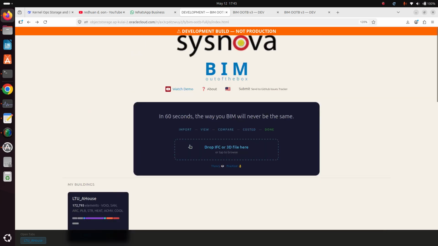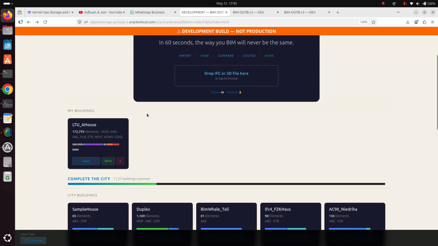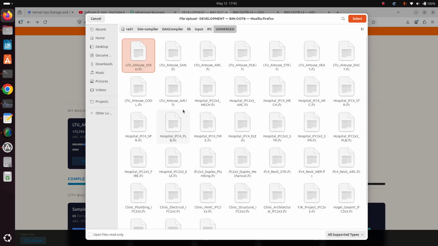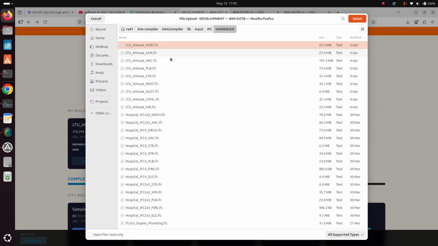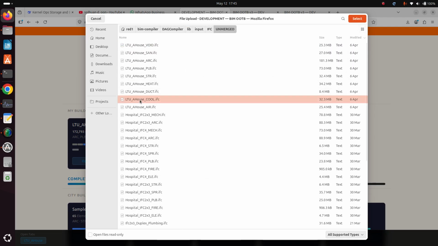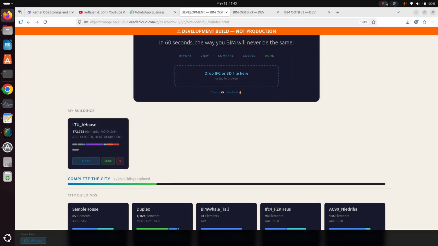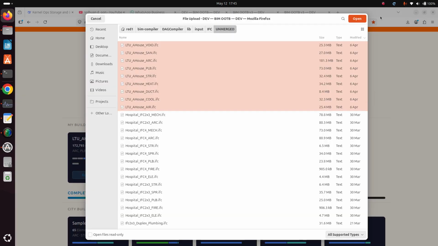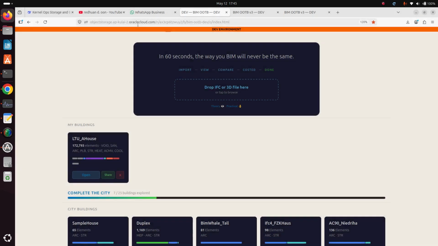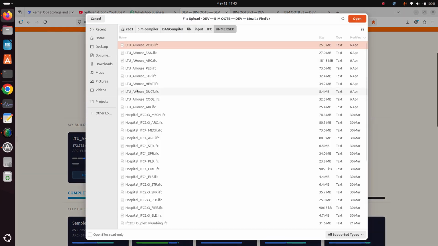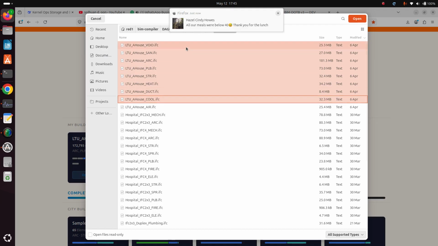You can drop your IFC here. It can be merged. You can choose many IFCs together. For example, this, you can just select all. It's been broken, I say. Let me have a check. It's not broken, it's just a different repo. So if I'm at the development repo, it is still working.